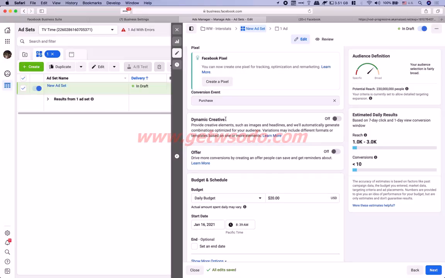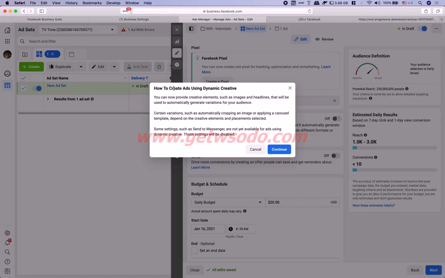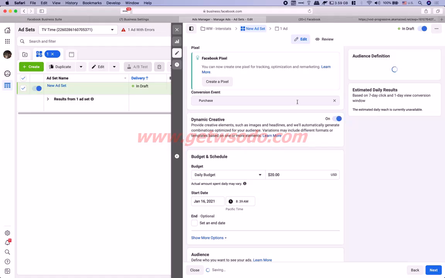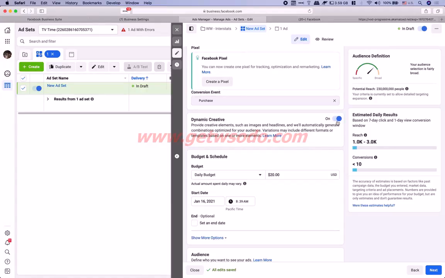And now, the next thing is dynamic creative. This is kind of more advanced, but this is really what is going to optimize and actually make you more money. So let's do the dynamic ads. Click this on. Okay, how to create ads using dynamic creatives, blah blah blah. You can read that. Then click continue. Okay, now this is on.